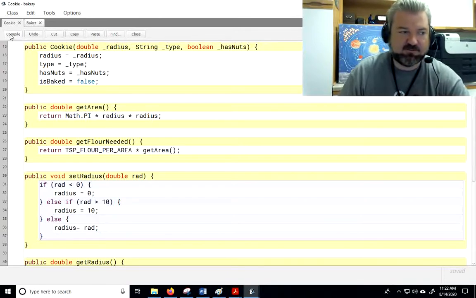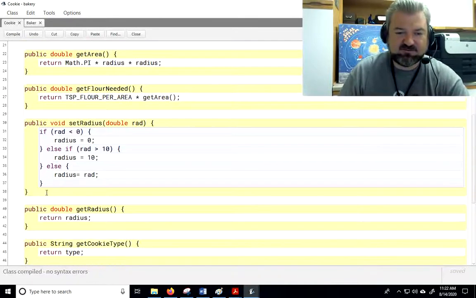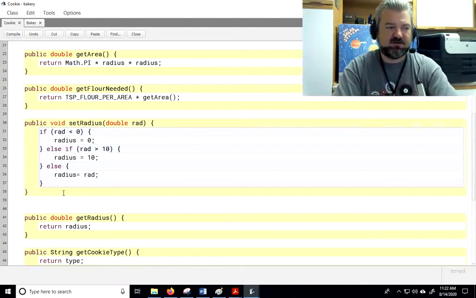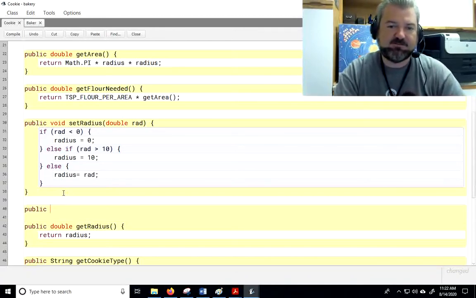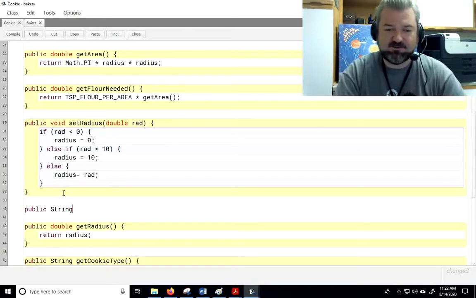All right. So we've done that. Next, I want to add another method, this time that gets a description of our cookie. I'd like to be able to describe it. If we're going to describe it in words, what should our return type be? That's right. It should be a string.